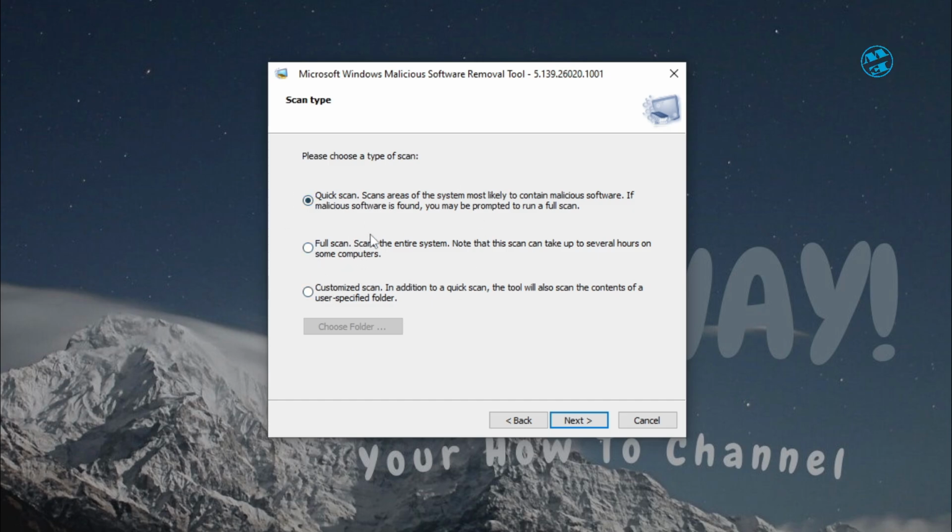Let me quickly explain the difference. Quick Scan will scan the most common locations where malware usually hides, like system folders, startup locations, and active processes. This scan is much faster, and it usually takes just a few minutes. Full Scan, on the other hand, will scan your entire computer, including all drives, folders, and files. Because it checks everything on your system, this scan can take much longer.